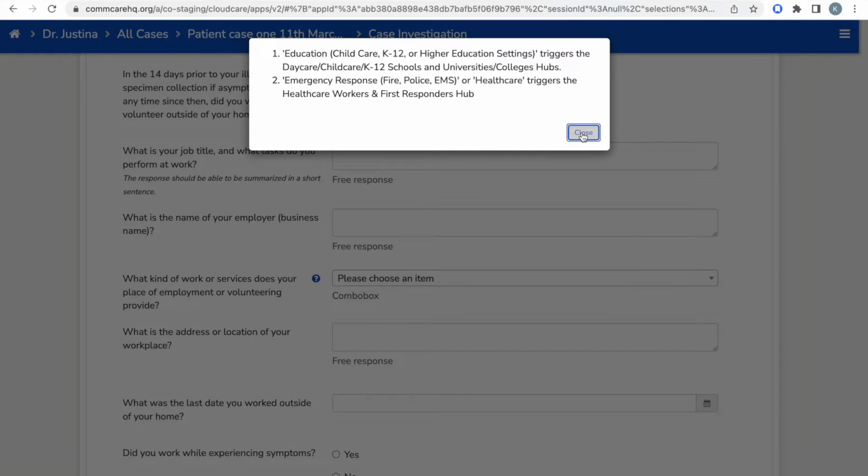When we see these blue question marks, which I just clicked on, this indicates a helpful guide to the user to better understand which responses for this question would trigger which hubs. So here you can see the question was, what kind of work or services does your place of employment or volunteering provide? If we select education, it will trigger the case to be placed in the daycare, childcare, K-12 schools, and the universities and colleges hub. Whereas if we select emergency response or healthcare, those would trigger the healthcare workers and first responders hub.